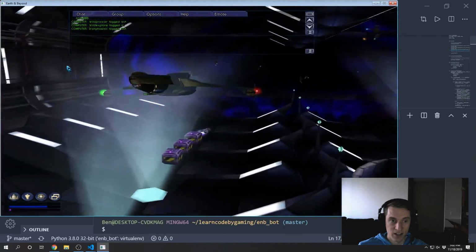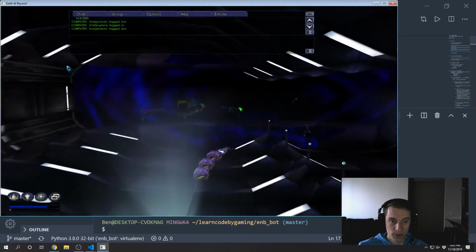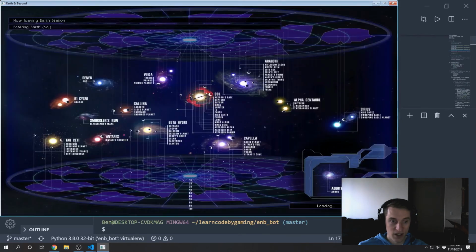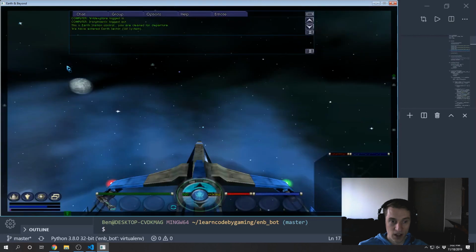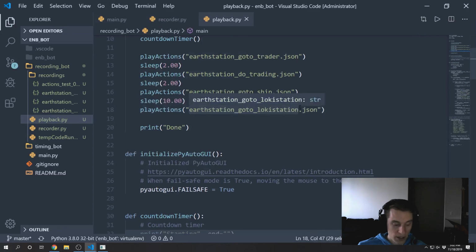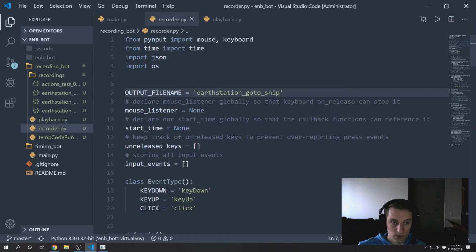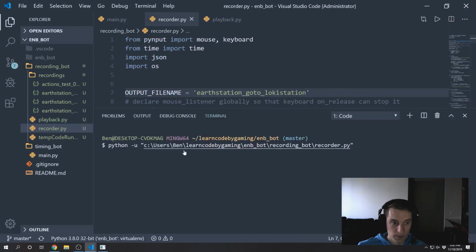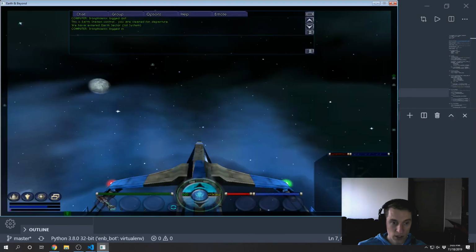Perfect. Alright, last step. It's just to fly here from Earth Station back to Loki Station, and we can record right from this starting location. Copy over that new file name. Let's record it. So that's 1 click. 2 clicks I want to delete.